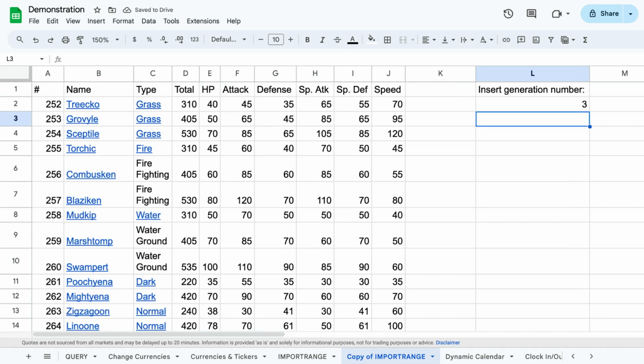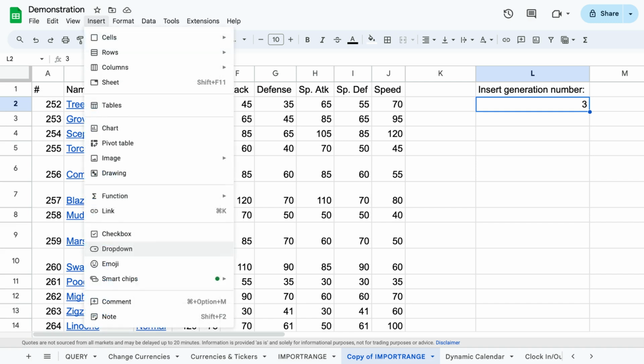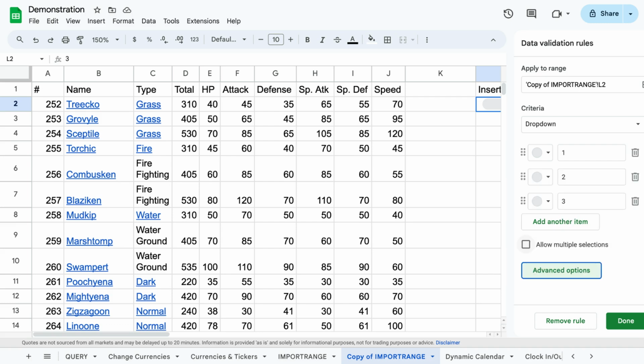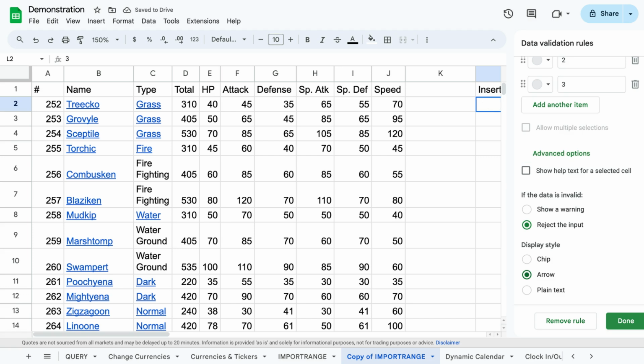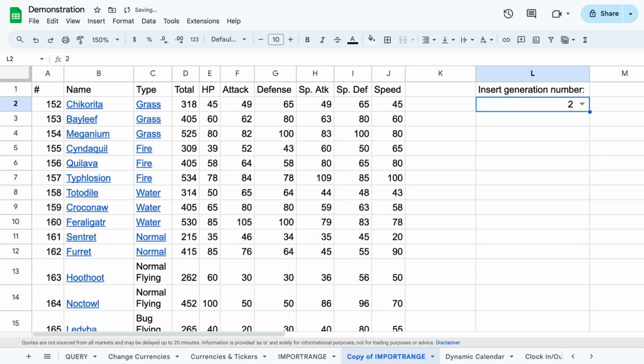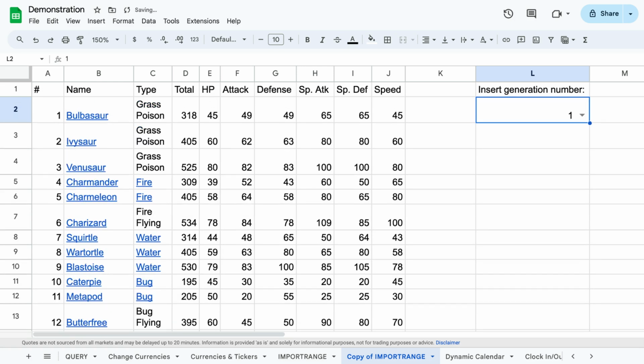Then you can add a drop-down select button by selecting the chosen cell, clicking Insert and Drop-down. Here it's easy to add the relevant options that you want to occur within the cell, and then pressing Advanced options and choosing Arrow. Now you have a super easy to use dynamic database thanks to the import range function.